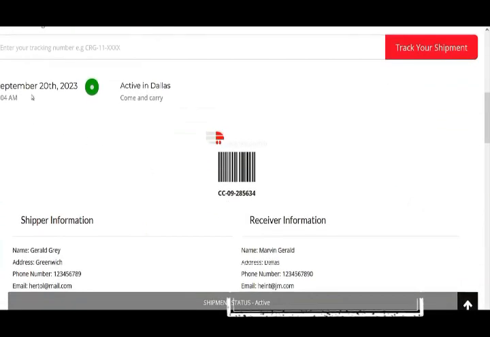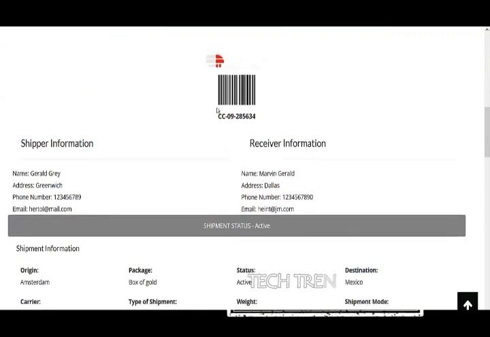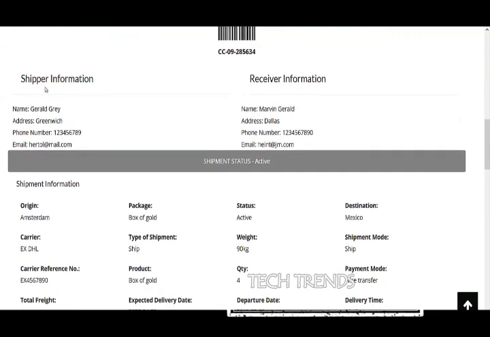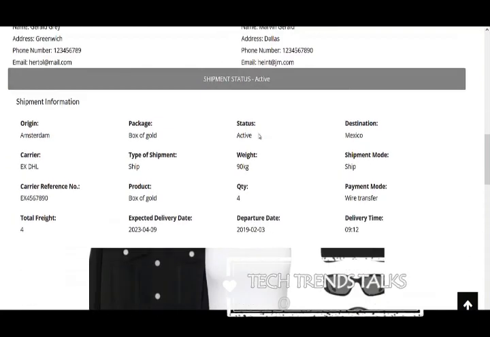Perfect. Now you see this is it. This is the date we added. So at so and so time, it's actually active in Dallas. Okay, and this is the note we added underneath. Now this is your shipper's information, the person sending it. This is the receiver's information.